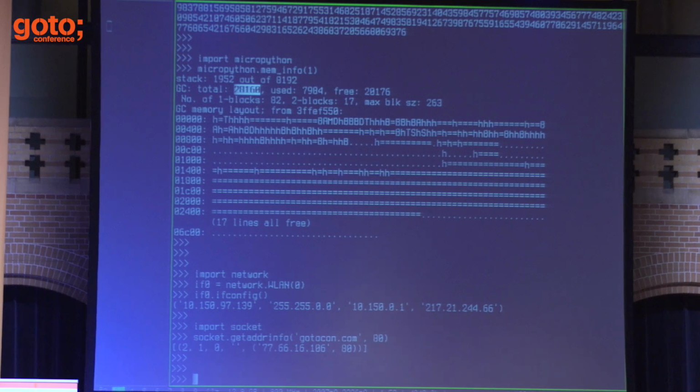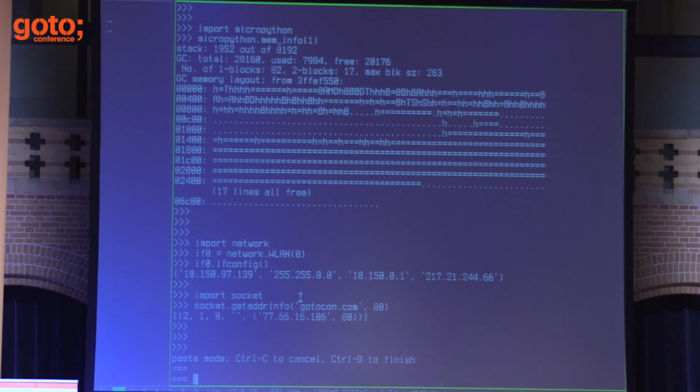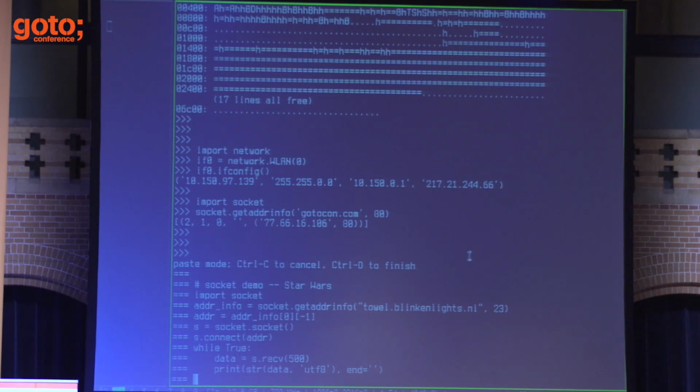Let's do something a bit more interesting with our network. Remember, this is all running here on this little chip with about a 28K heap. I have some pre-made little demos, and I have paste mode here, which allows me to easily paste some code. This is a simple demo that tries to download the Star Wars ASCII-mation. It looks up this web address, and port 23 is the telnet port. So we create a socket, connect to our address, and then while true, receive as much information as we can from the socket and print it out to the screen.